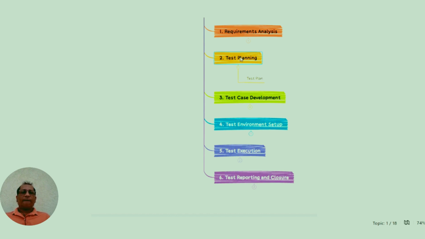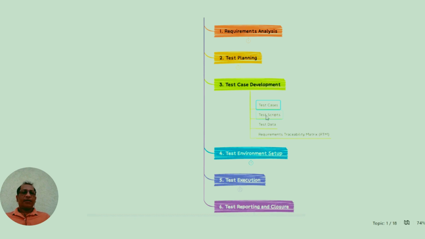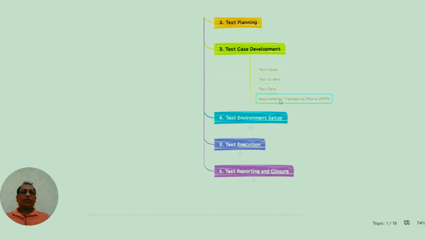After the test planning, next comes the test case development phase. In this phase, the test cases are created based on the requirements and the test plan. The output products of this phase are the test cases, test scripts, test data, and the requirement traceability matrix, in short, RTM.